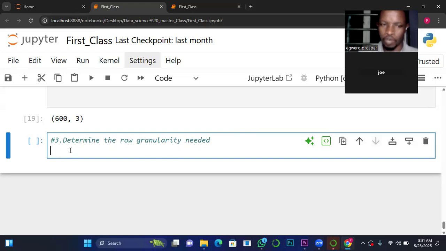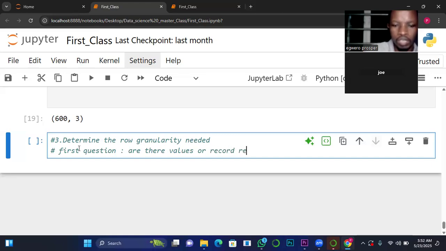So before we do that, let's even find out whether there is need for granularity. Are there values with the same ID repeated? So we are going to find out. So let me start by running this code. So the first question you should always ask yourself before you embark on this one is, are there values or records repeated that you want to convert to a single row?